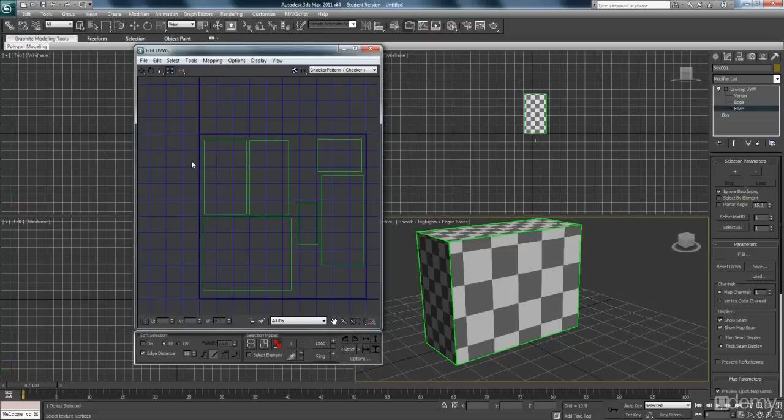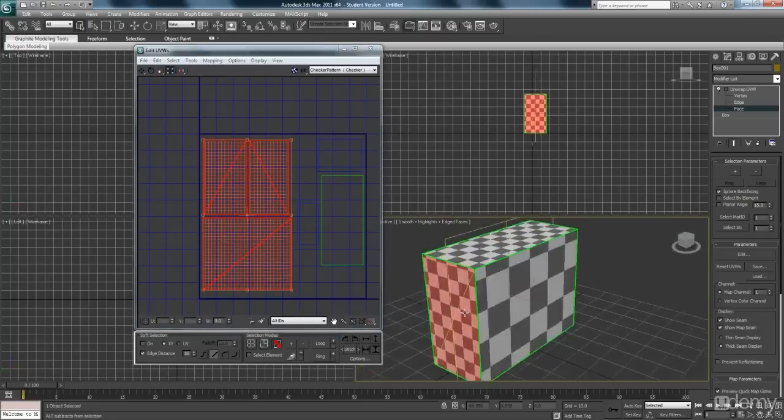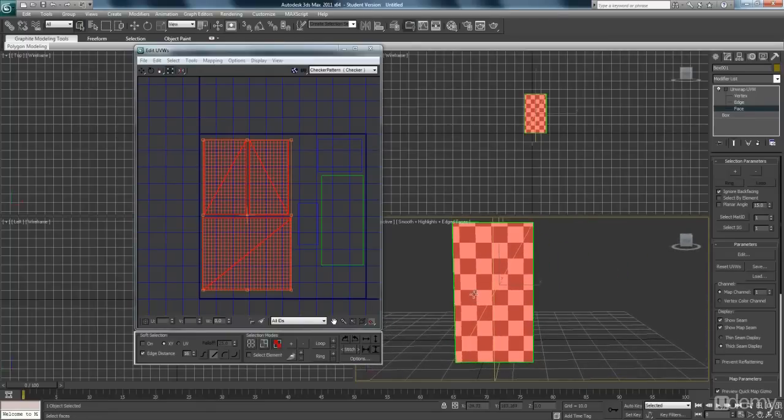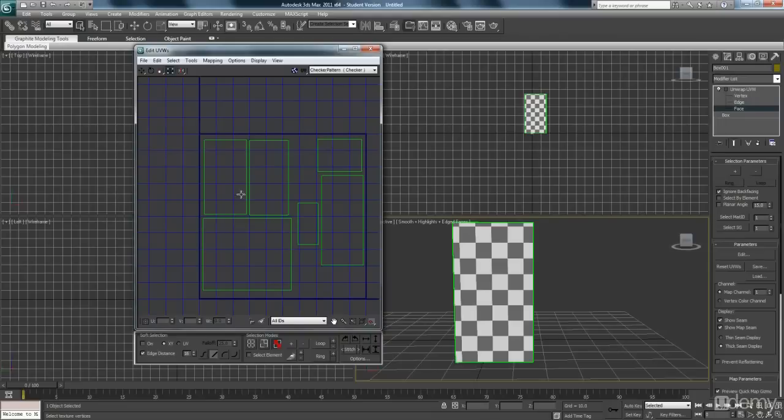So these three are the most important to me: the back, the side and the front, because they're going to require the most detail, so that's why I've given them the most space on my texture sheet.